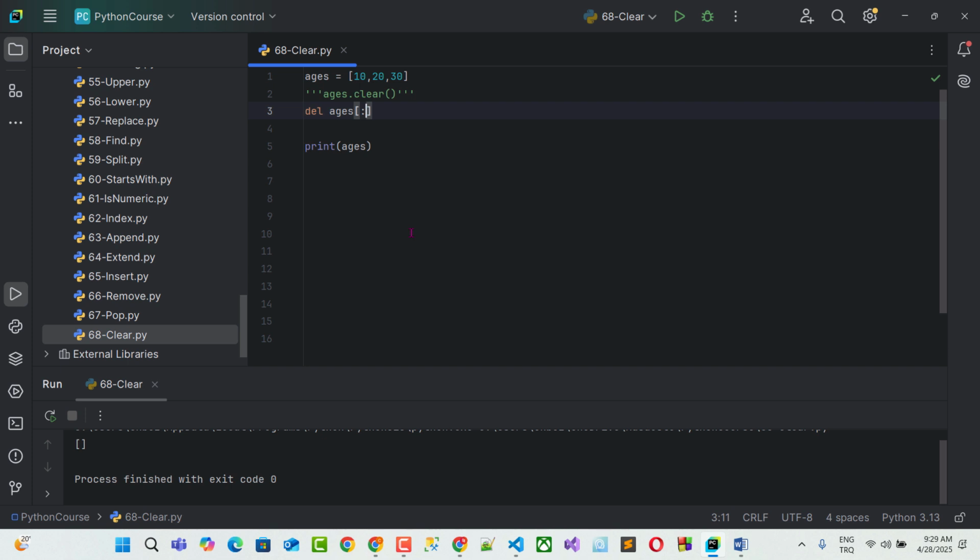So if I run it, you see nothing. The list becomes completely empty. So in conclusion, using these two methods, clear and del, we can completely empty a list. Super.